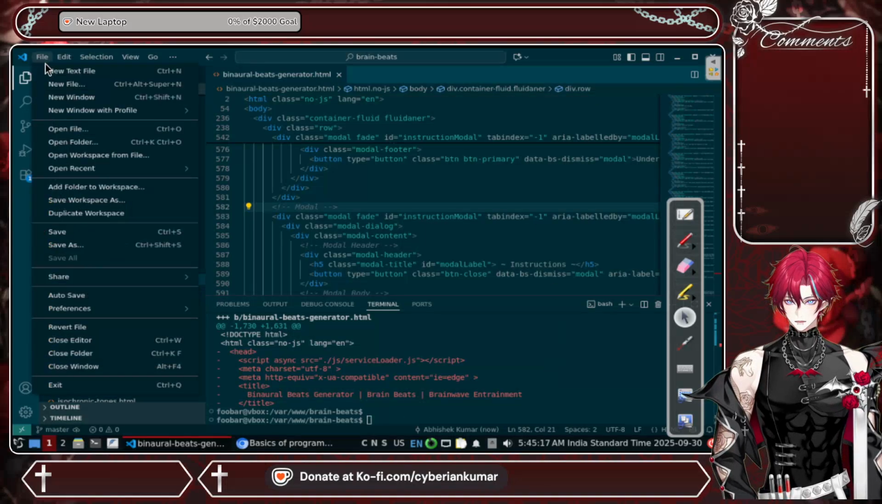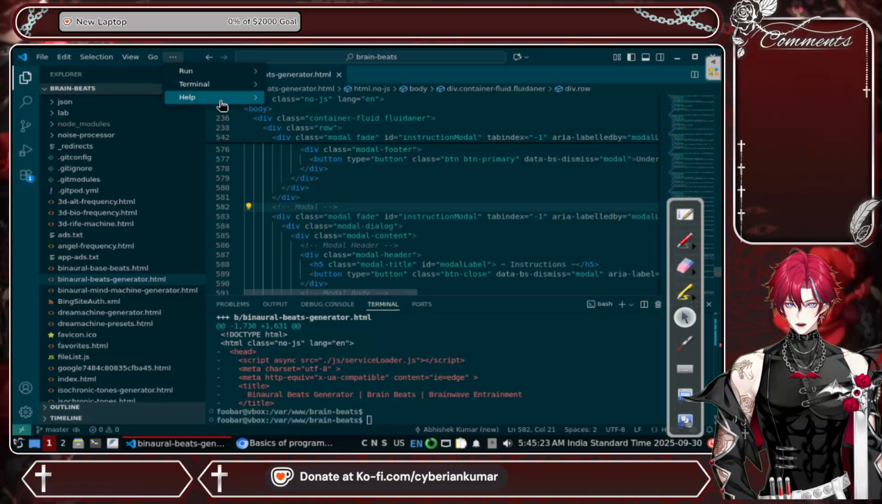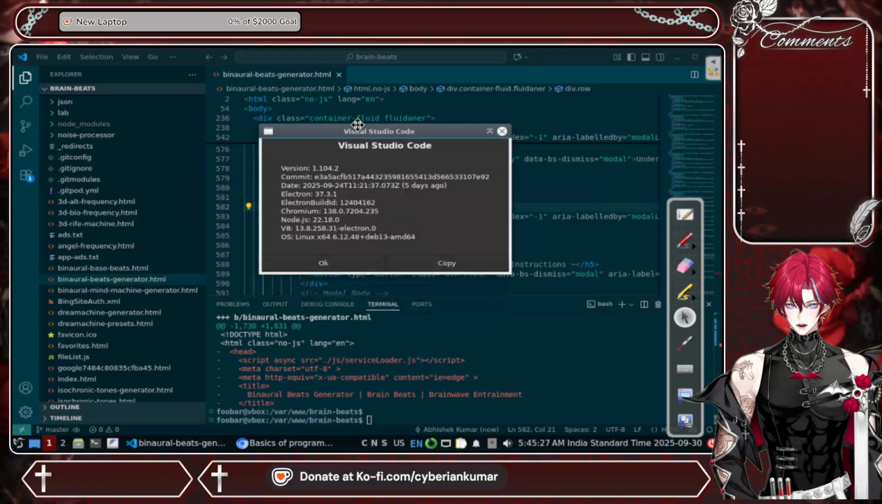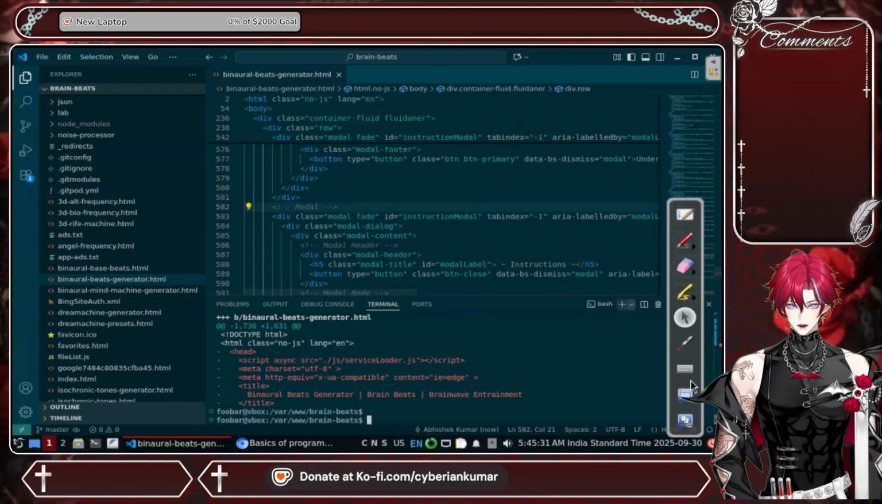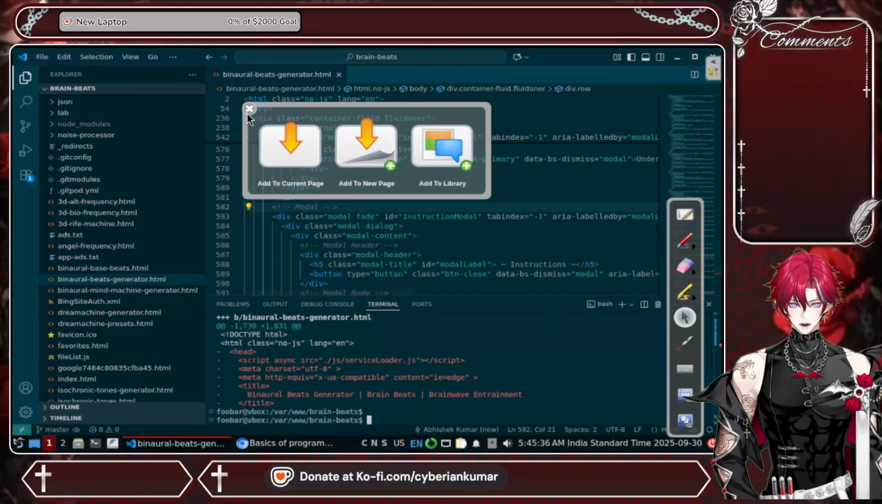Now the thing is, in this case, this IDE is called VS Code. So if I go to Help and About, I see this IDE is called Visual Studio Code. So this is one type of IDE. Okay, this is one type of IDE, right?